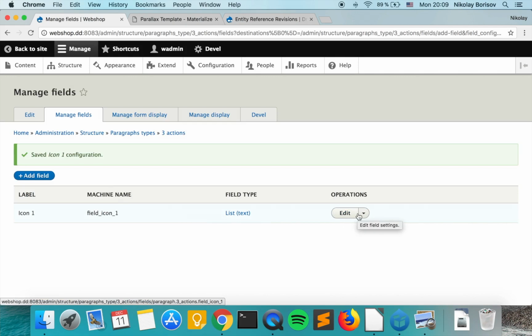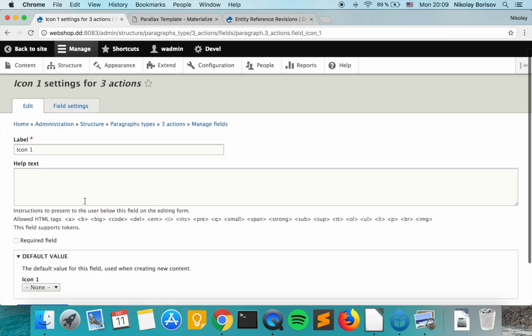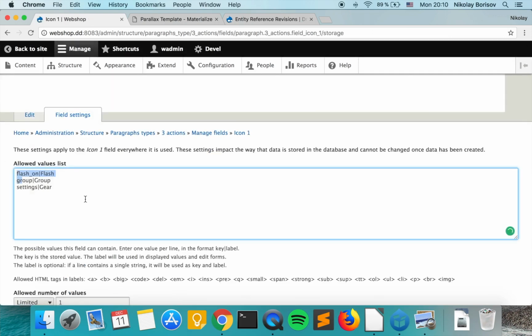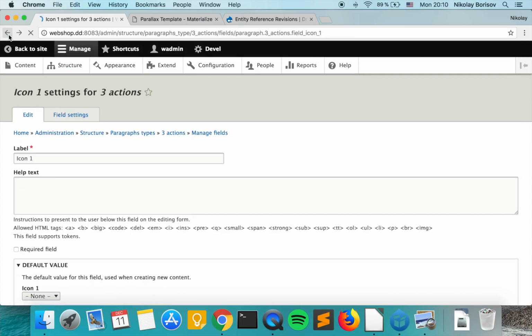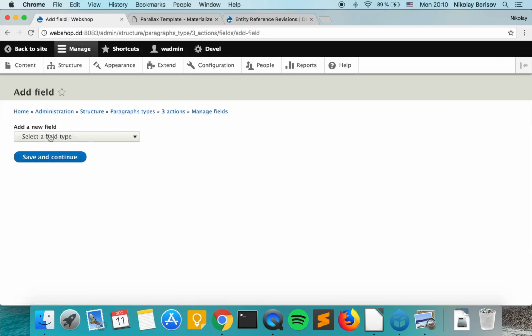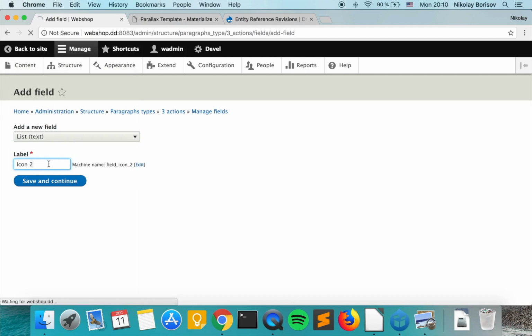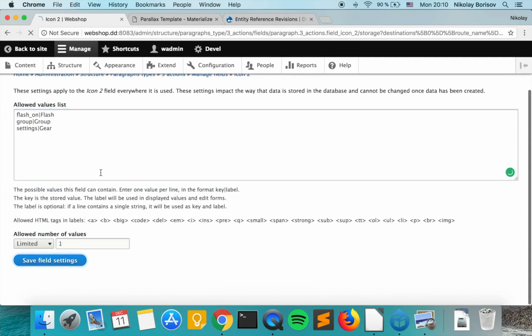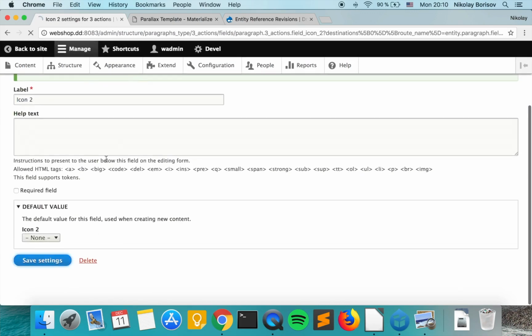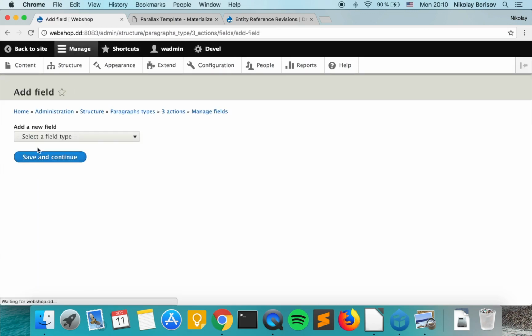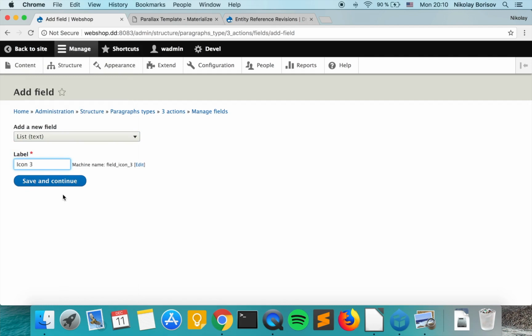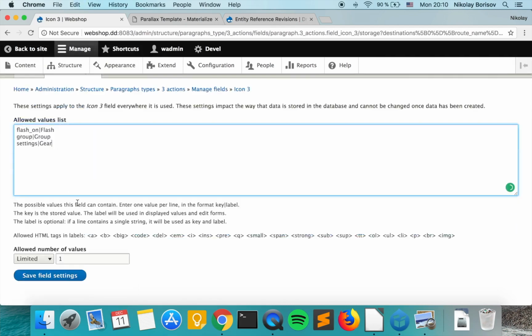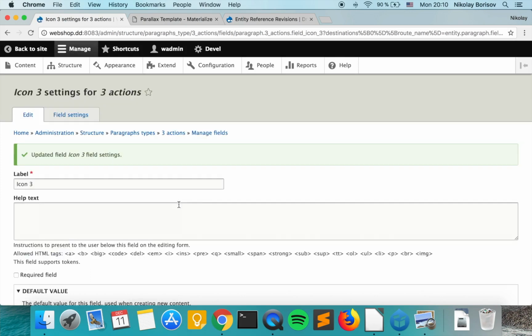We would actually want to copy the settings of the field, these here, and let's go ahead and add also icon 2 with the same select options, and save and add icon 3 and save.